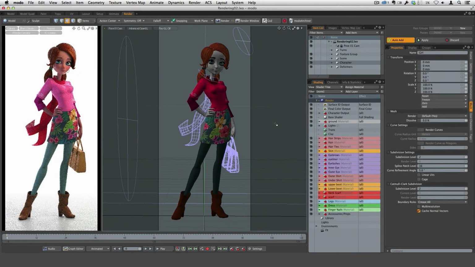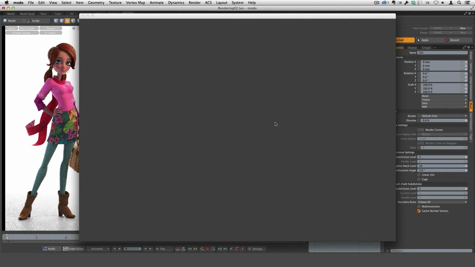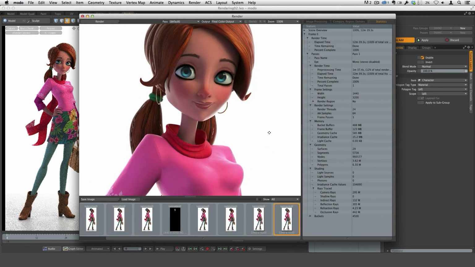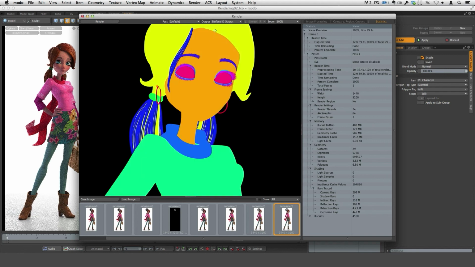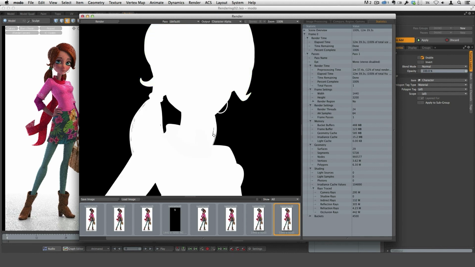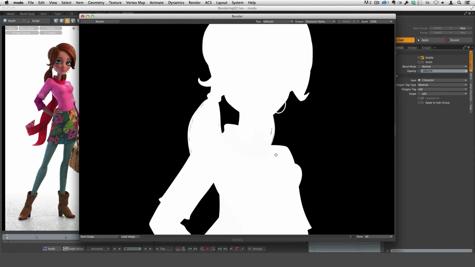So now with our settings in place, all we have left to do is to do a render. So let's do that. Hit F9 and we're off and running. So a cup of coffee and just shy of 13 minutes, we've got our final render. Now in addition to our final color output, we've also rendered our different render outputs. So you can see our surface ID output, and then you can see our alpha output. If you hit the space bar, it'll maximize that window should you need that.